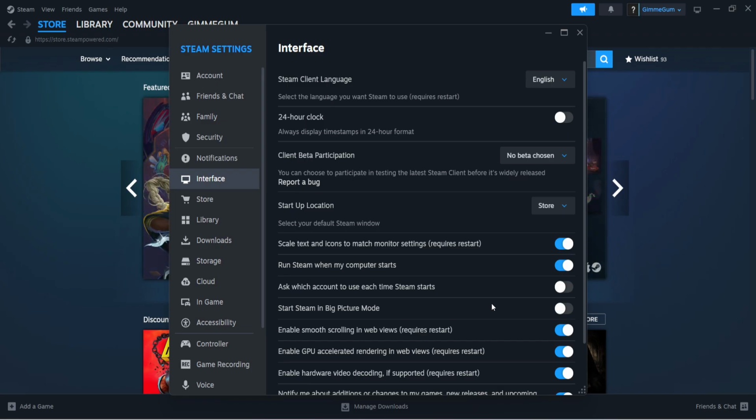And if you don't see Big Picture Mode after enabling the setting, make sure your Steam client is up to date, then try restarting Steam. That's it. With just a few clicks, you've set Steam to auto start in big picture mode, making your gaming setup faster, cleaner, and more controller friendly every time you launch.